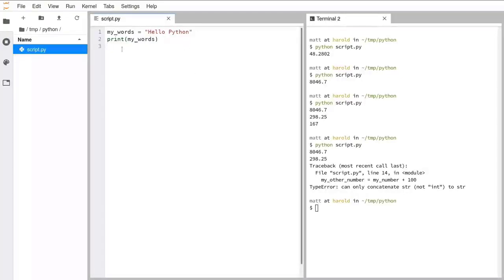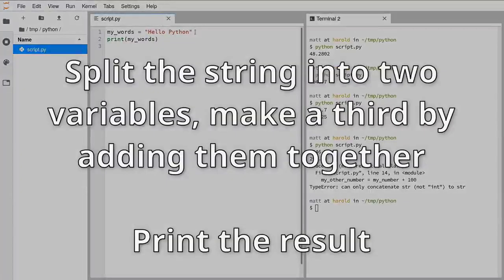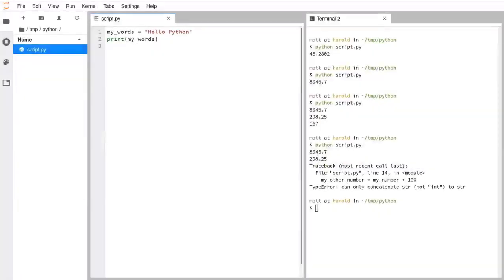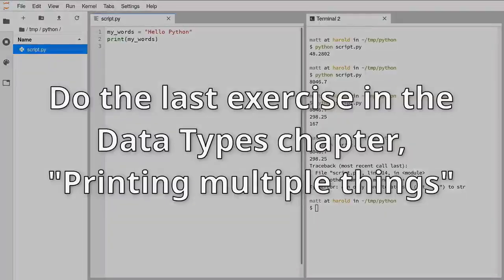So have a go at taking this little program here, but breaking up this line here into two separate variables, one which has the word hello in, one which has the word Python in. Make a third variable, which is those two things added together, and then print that out and make sure it looks how you expect. Once you've done that, carry on to the end of that data types chapter. There's a section there on printing multiple things. So have a go at that, reading through that, and having a go at that exercise as well.